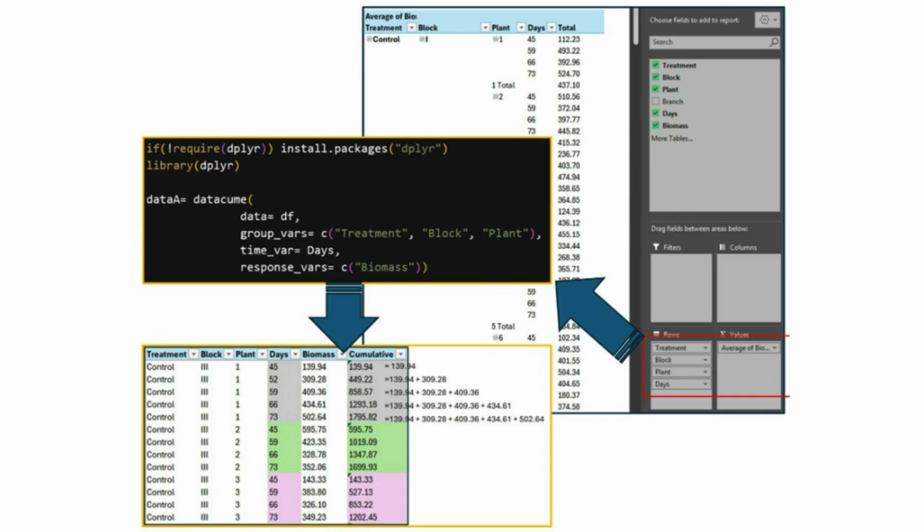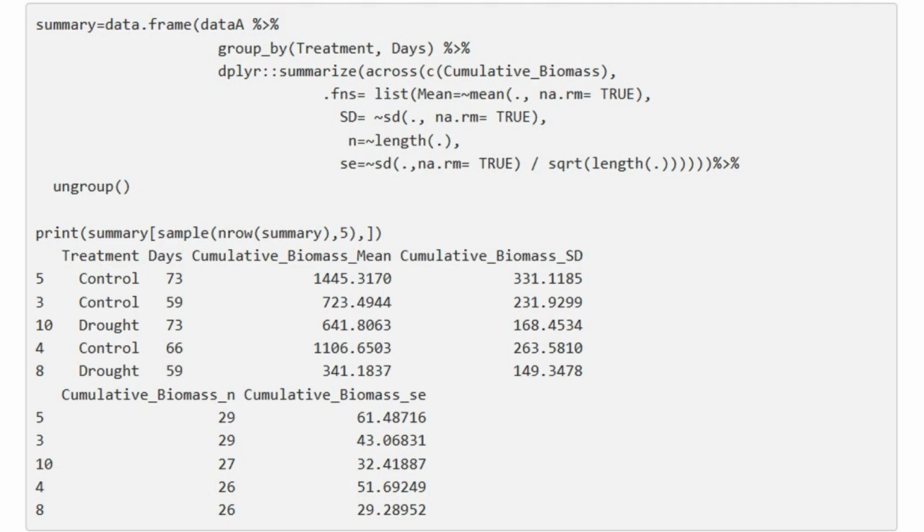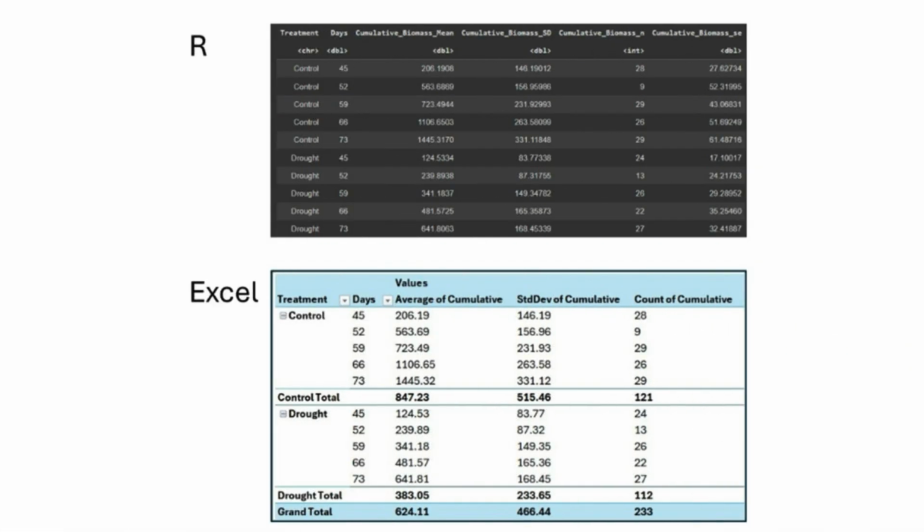This code performs the same steps as the pivot table process. Additionally, the function calculates cumulative biomass based on the days variable. Next, I'll calculate the average of the cumulative biomass grouped by treatment and days. Let's compare this result with the one calculated in Excel. The results are the same, which confirms that the code accurately calculates the cumulative values.